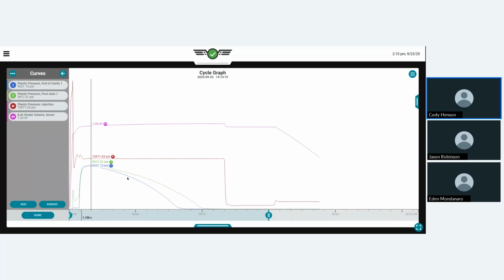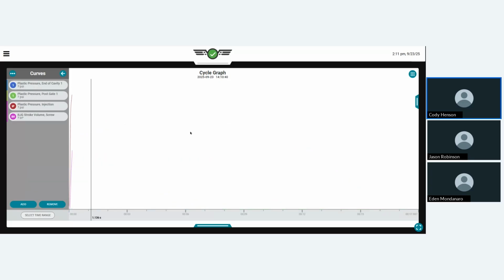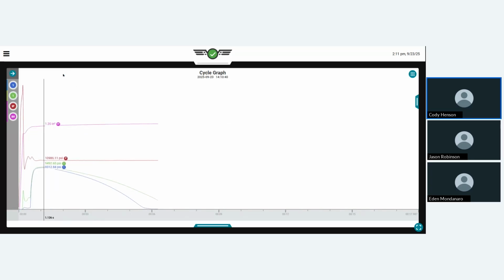So while you're in this screen, let me click done on the time frame. This is where you would want to set your fill volume. So if I take my curves away, just so we can see, this tab on this side, if I pull it out, this is where I can reset or set my fill volume.